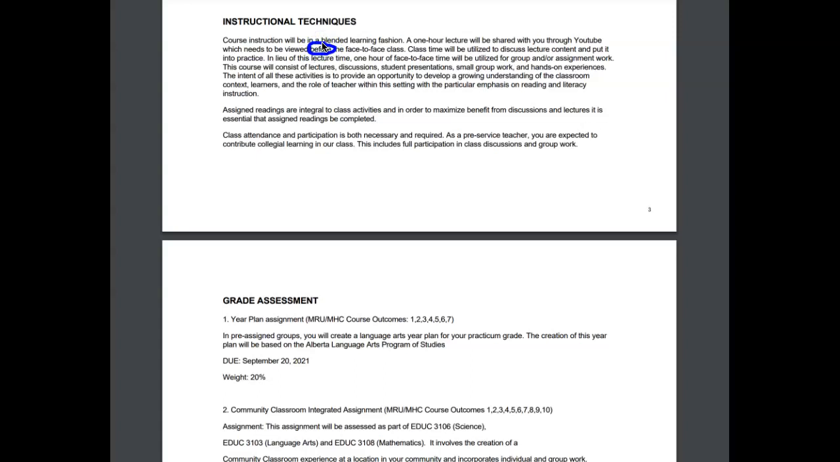I will only address key points, and then class time will be utilized to discuss lecture content and put it into practice. So in lieu of this lecture time, 1 hour of face-to-face time will be utilized for group and/or assignment work. I know that we keep hearing that finding time to meet as a group, if you have group assignments, is always tricky. So I'm hoping to alleviate that a little bit, but also I will be in the room. So if you have questions, I can answer them immediately.